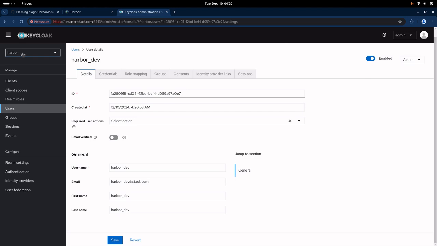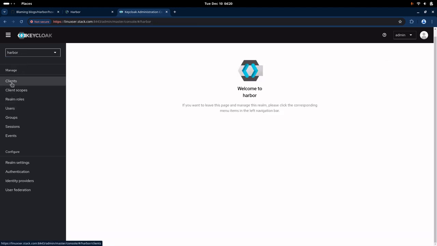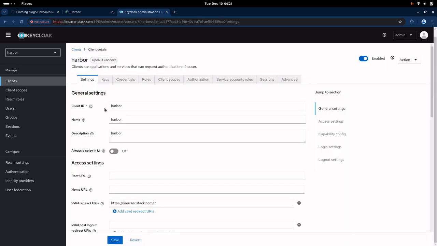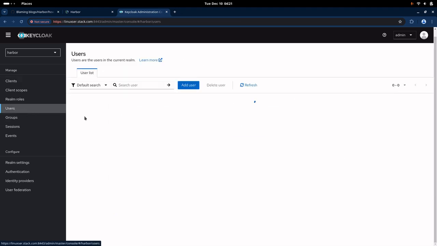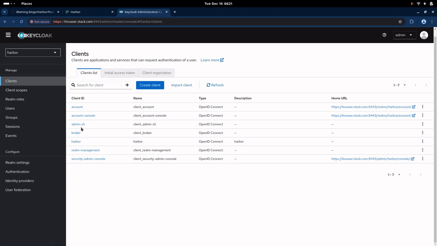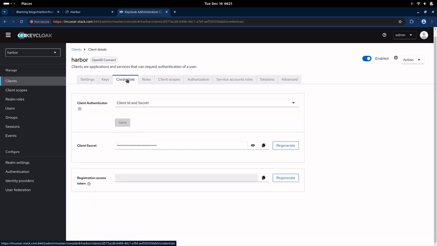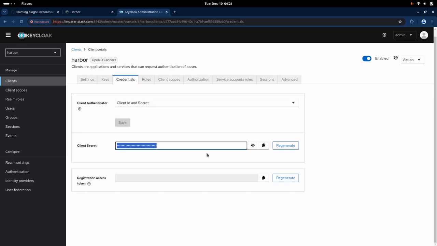So now we have the harbor realm in which we have created the client, which is the harbor client, and we have created a group, and we have created a user that is associated with that group. One more thing that we need to do is once we have created a client, we need to go to the credentials tab and get this client secret, which is required for harbor registry configuration, wherein we will be doing the OIDC provider configuration.